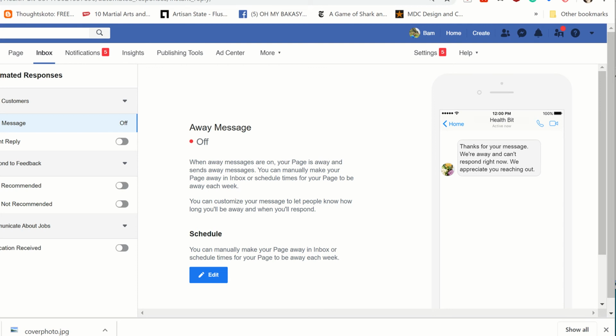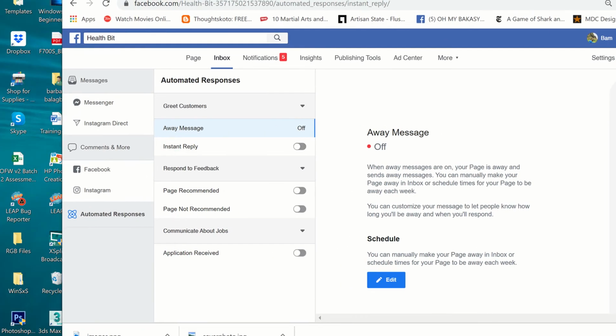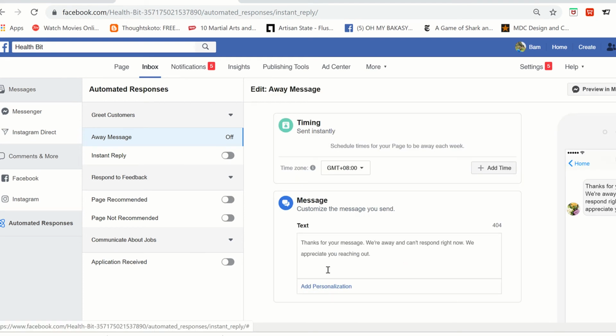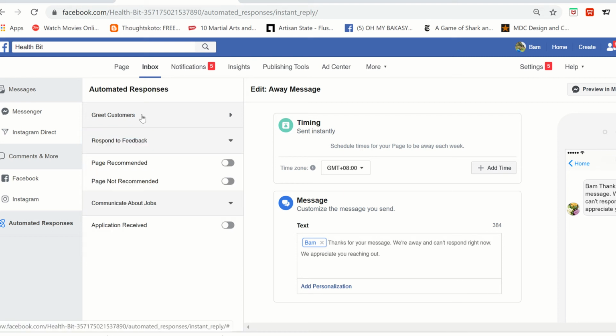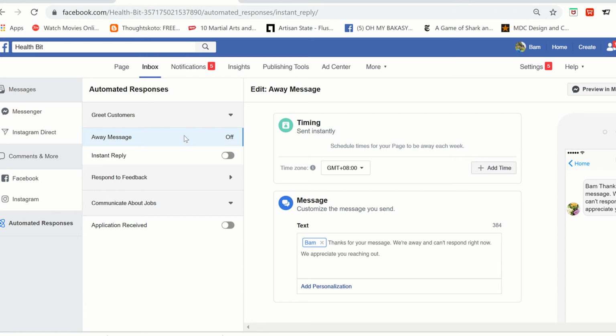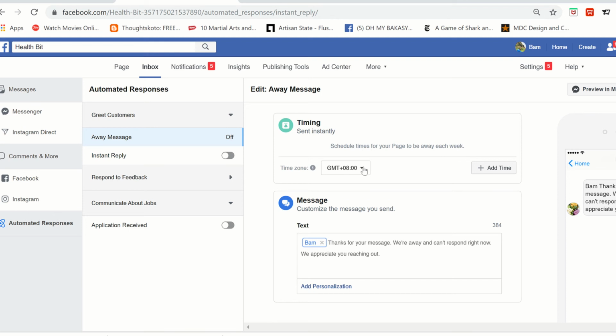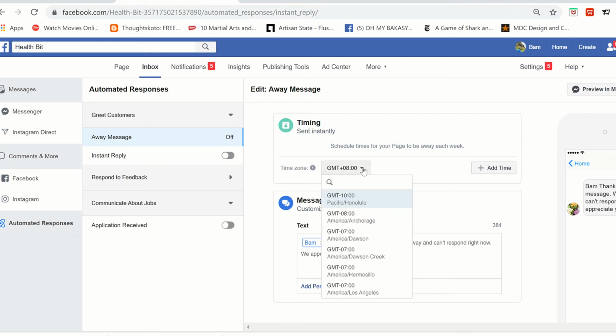Thanks for your message. Where are we at? Okay. It didn't show up there. There's a bug in that. Wait. So, this one. I'm going to personalize. Okay. So, here it shows. So, thanks for your message. We're away and can't respond to you right now. So, greet customers. Here. So, you can add this or you can change your time zone.